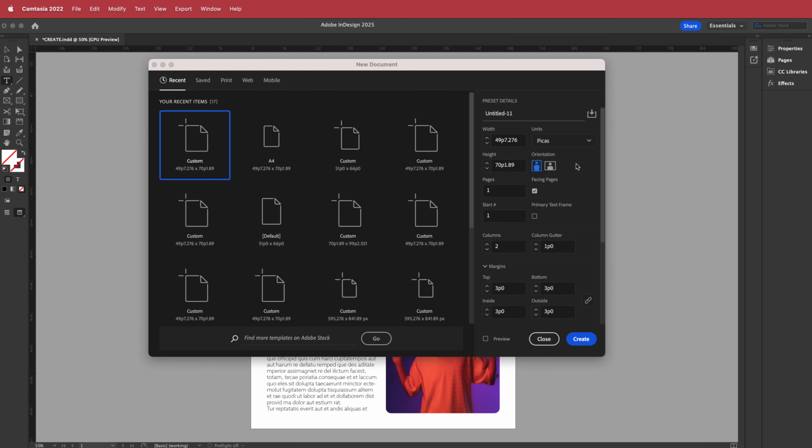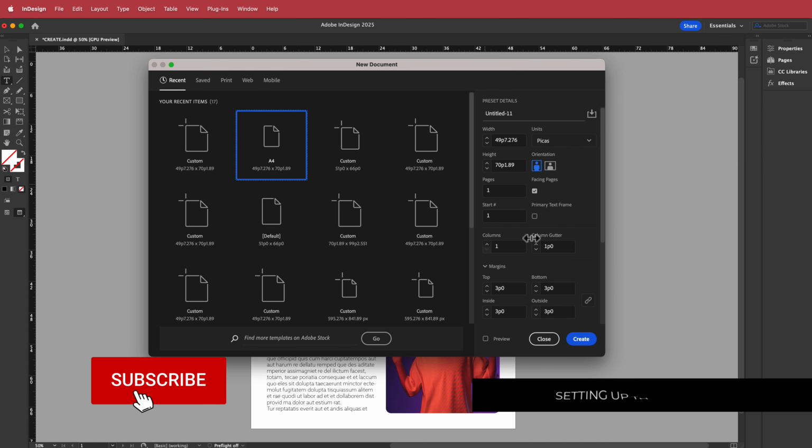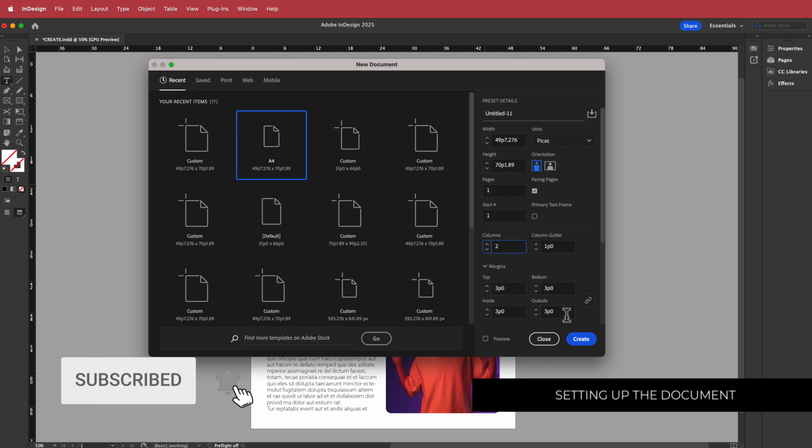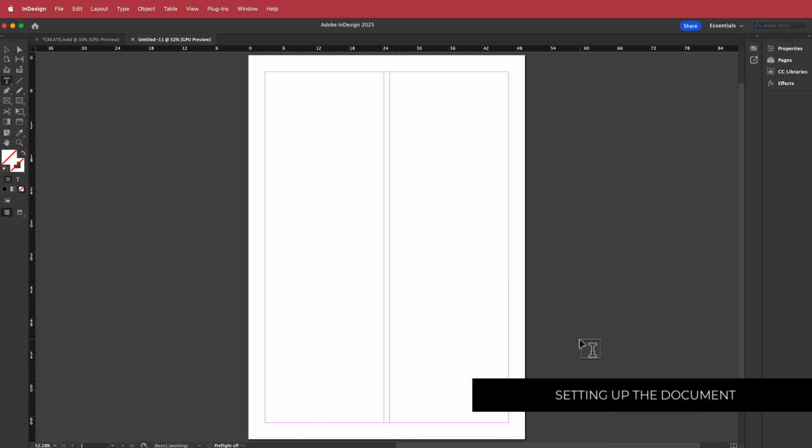So the first thing that you will need here is an InDesign document. I've just created a new A4 document and I'm just going to go to the columns and press 2. Then I can just go to create.